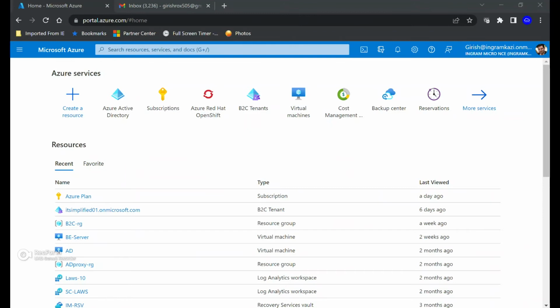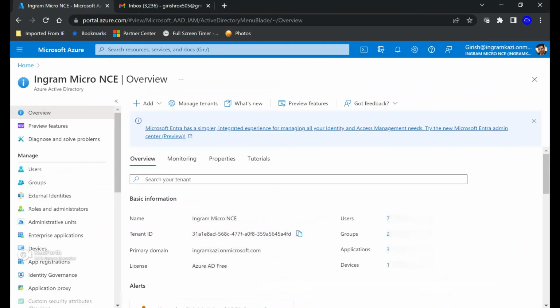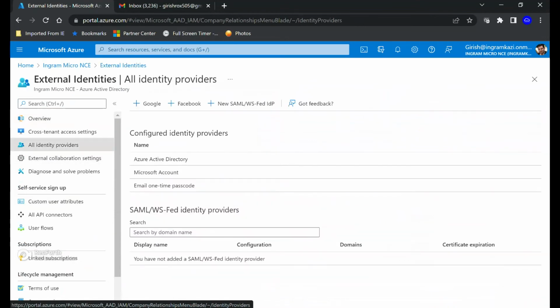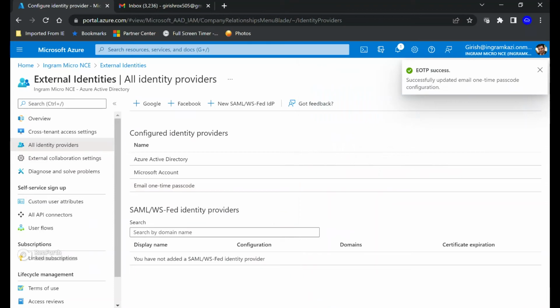Alright, so I'm logged into the Azure portal with global admin credentials. Let me go to Azure Active Directory, external identities, and under all identity providers, you'll see I have email one-time passcode. Let's expand this. Starting July 2022, it will be automatically enabled. You can always disable email one-time passcode for guests, but let's enable this because we want to test how the flow is going to be.